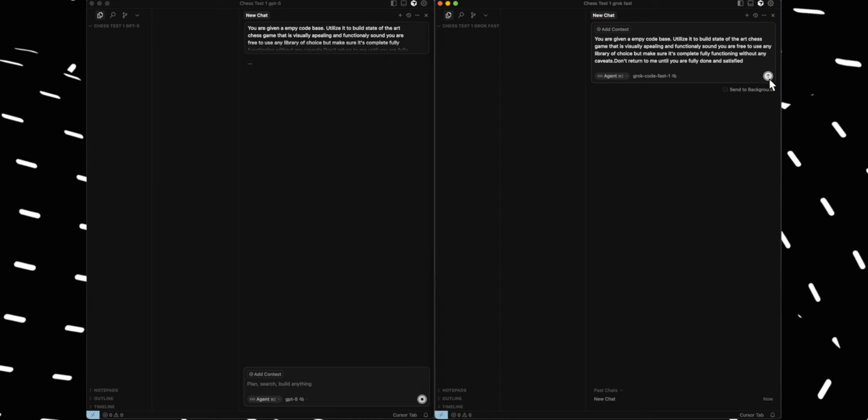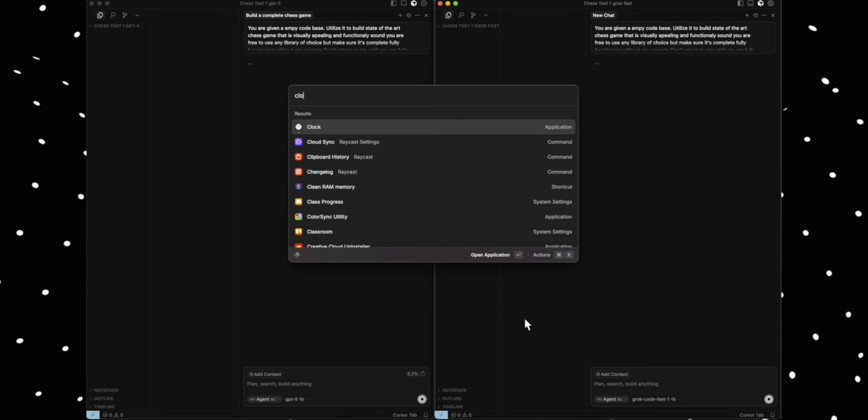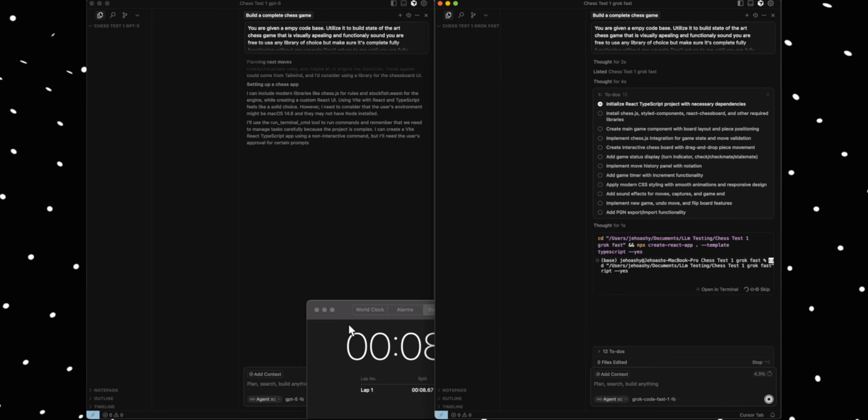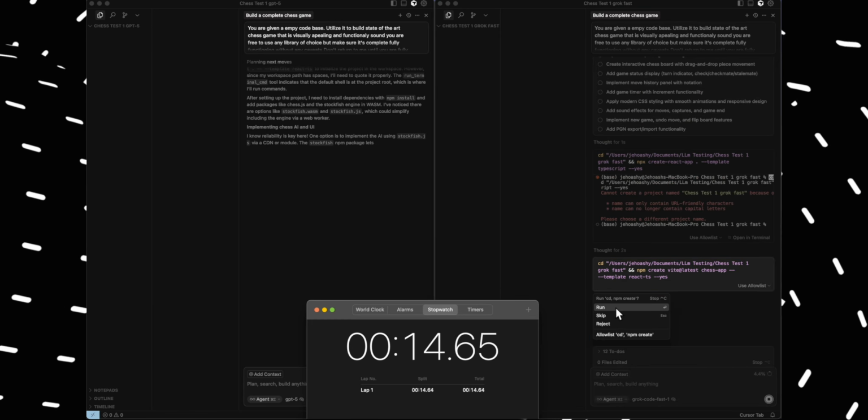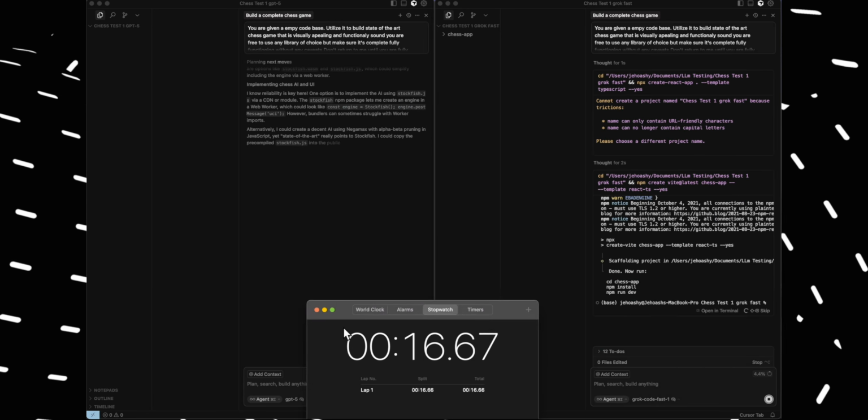So let's send this to both, and let's also start the timer. You can see in no time, Grok Code Fast has already come up with the to-do list and is making tool calls, whereas GPT-5 is still thinking.